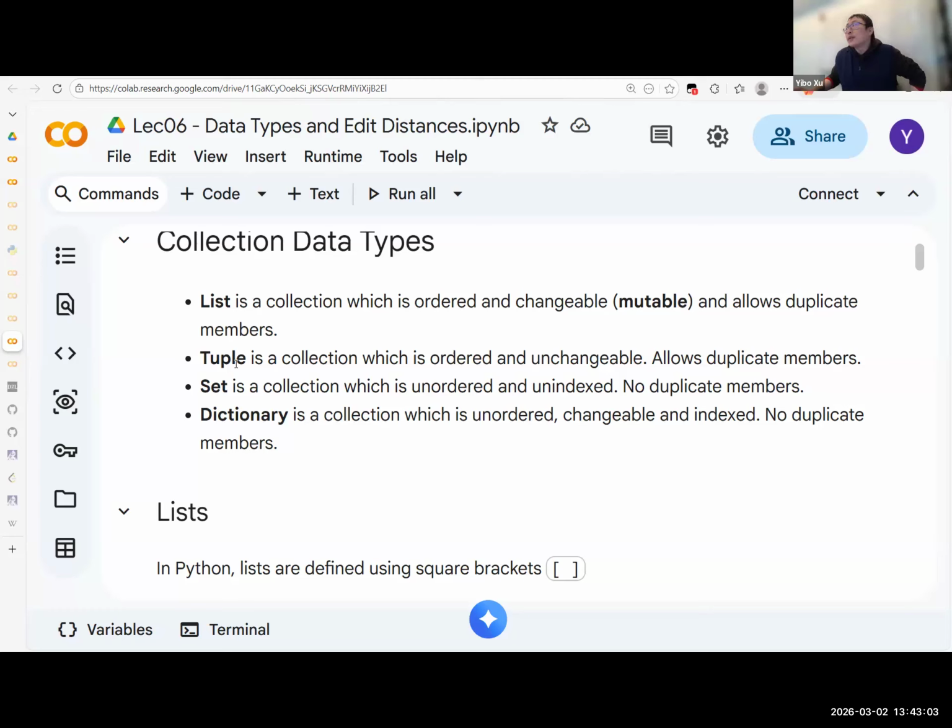But now tuples is a little bit different. So a tuple is sort of like a vector. Okay, so in linear algebra, they use round brackets to indicate a tuple. So that's ordered and unchangeable. Okay, so that's pretty interesting.